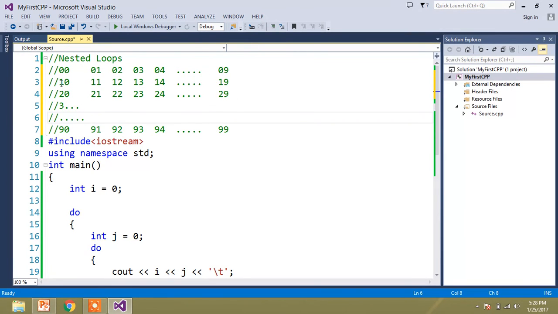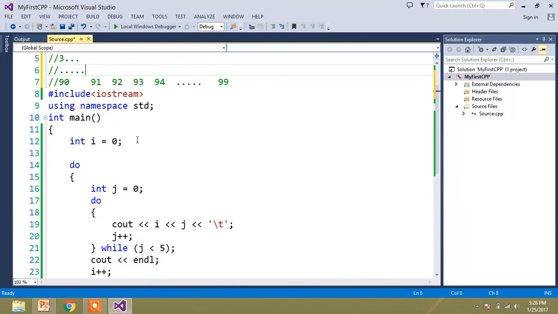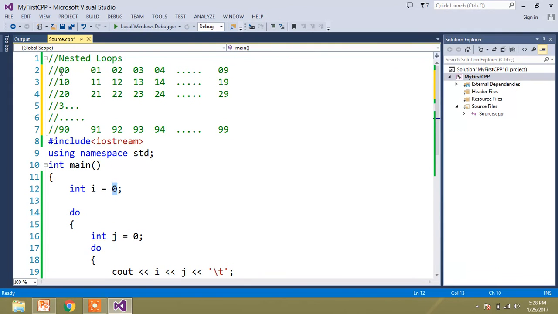And next line it is going to increment the value of I. It is going to go till 9. Then it needs to print the 0,0 pattern to 9,9 pattern. Then what is the change you are expected to make in this program? I is going to start from 0 only.